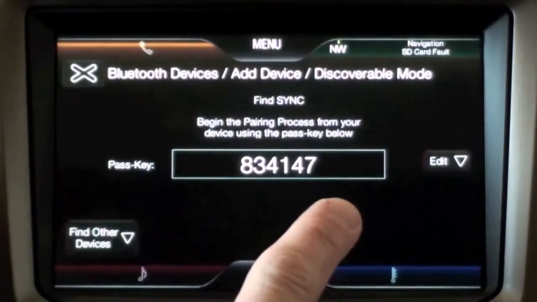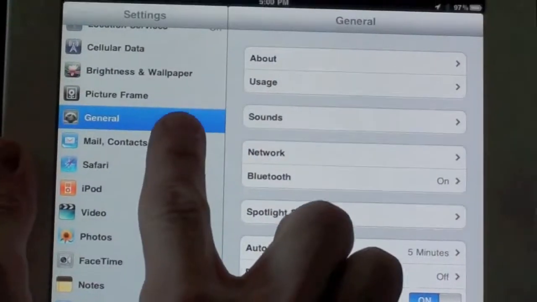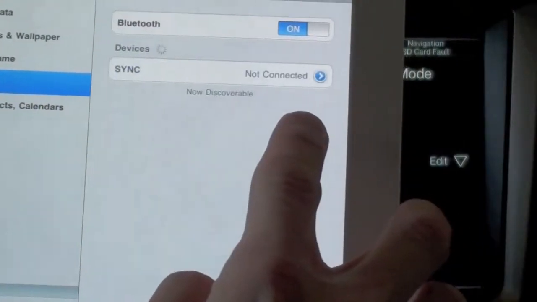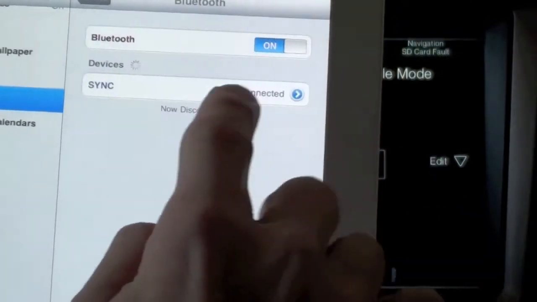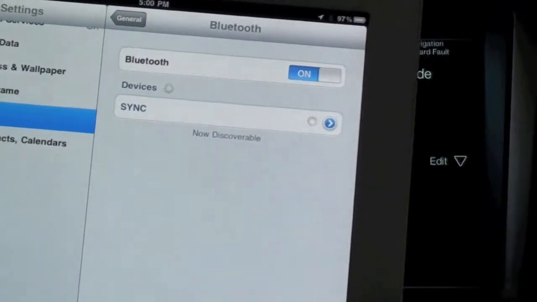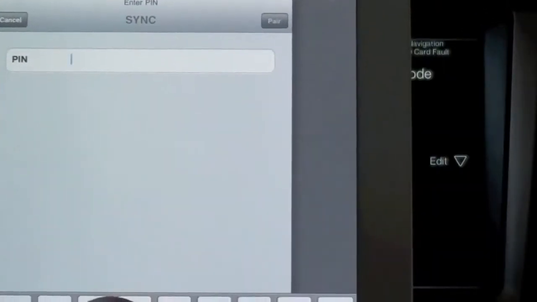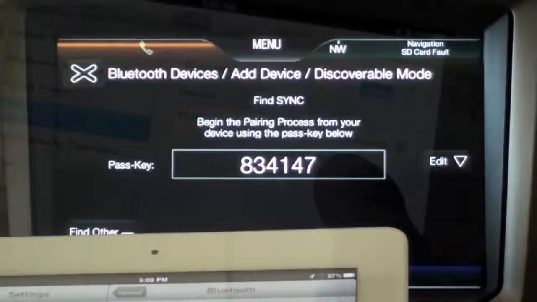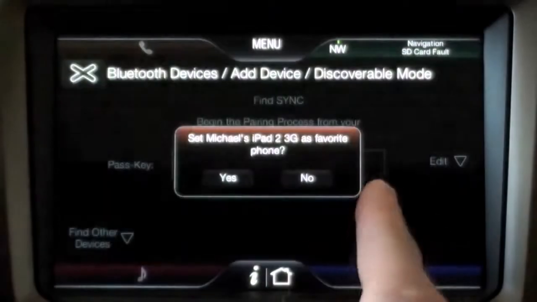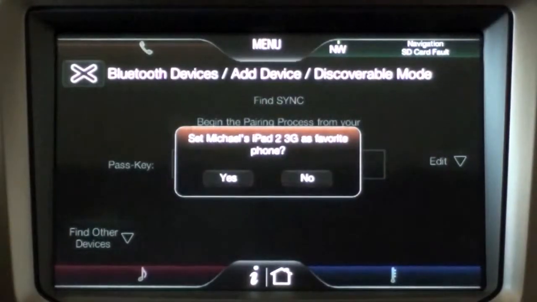Now Sync has given me an activation code, and what I have to do on my iPad is go to Settings, General, Bluetooth, make sure Bluetooth is on, and I see Sync not connected. So let me tap Sync. Now I can enter my access code. The pairing was successful, and the display is asking if I want to use my iPad 2 3G as my primary phone. Again, this is not a phone, so let's click No.